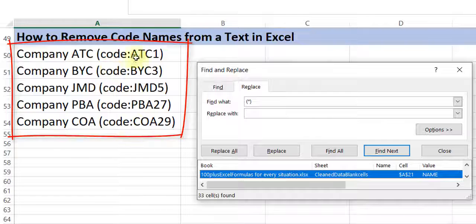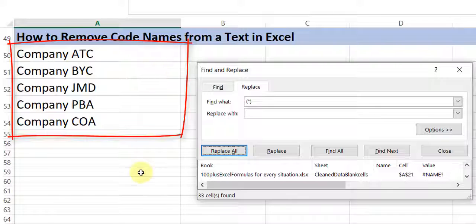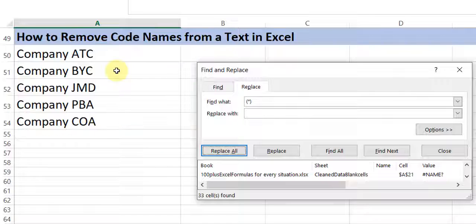Automatically it will find all the characters in the parentheses. The moment we click on Replace All, automatically all the characters or the codes are gone, and we just have only the company name left. And this is how fast and quick we can really clean your data when you face such challenges.